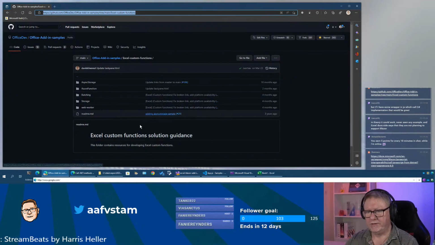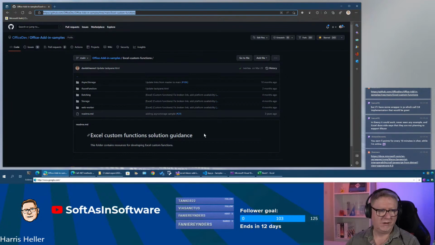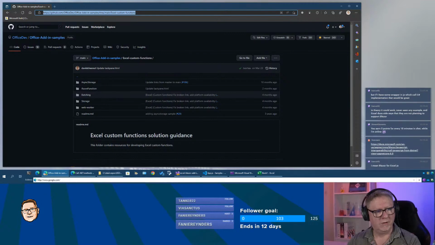Would be a nice test to implement also custom functions on the Blazor add-in. Let me make a note on that, because that's maybe a nice feature request. Create custom functions in the Blazor context.